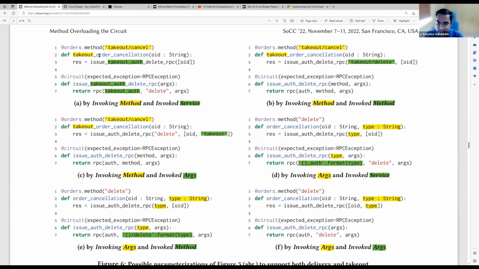So you can have these 6 combinations where you can say, hey, I will have separate RPC methods in my main invoking service. I will have a separate one for takeout order cancellation and delivery order cancellation. Let's zoom in only into cancel, right? Forget about create and modify for now. But within cancel, I will have separate RPC endpoints for takeout order cancellation and delivery order cancellation.